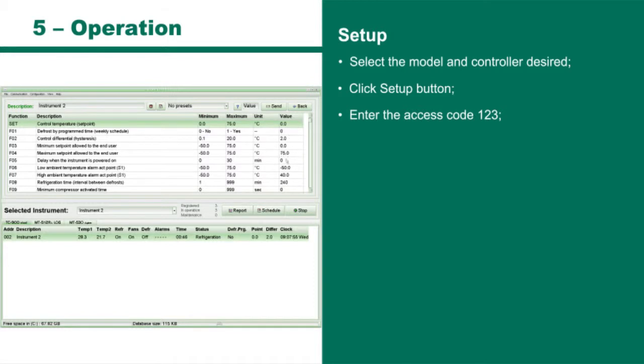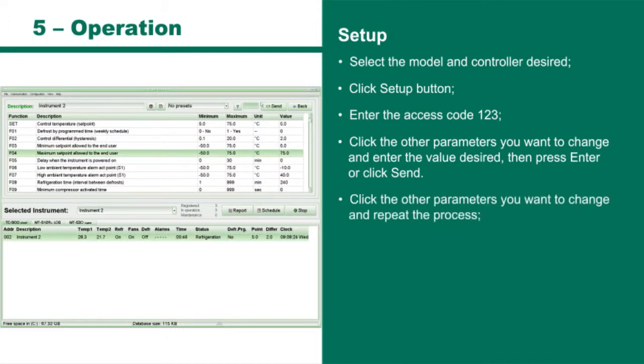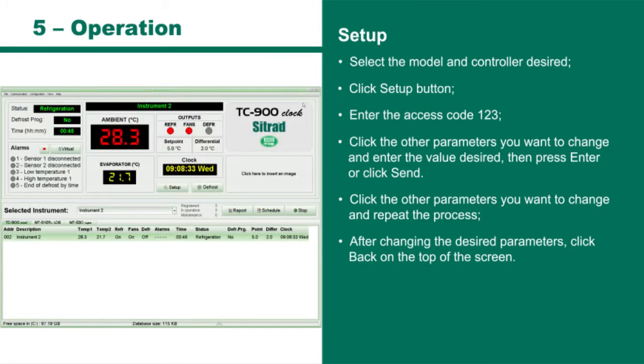Click on the value at the top of the table, enter the desired value and press Enter, or click Send. Wait a few seconds so that the value is sent to the controller. The controller display will show SPC. The new value will then appear in the selected field. Click the other parameters you want to change and repeat the process. After changing the desired parameters, click Back on the top of the screen.